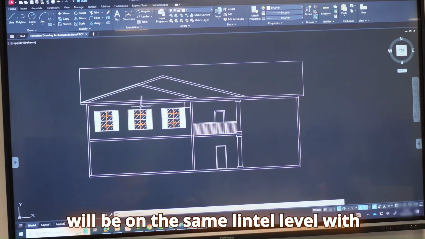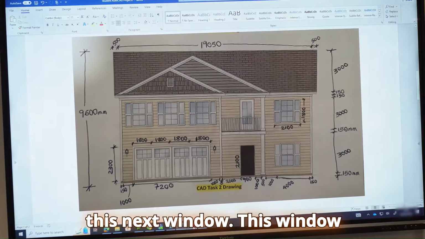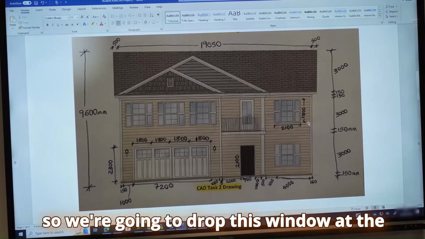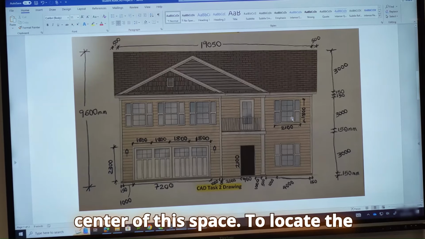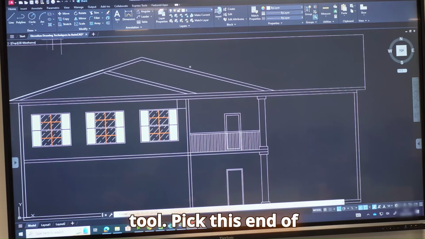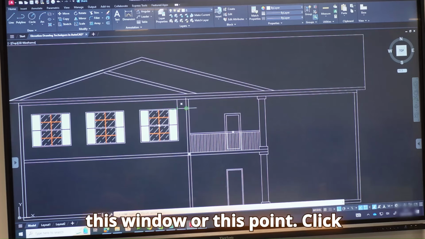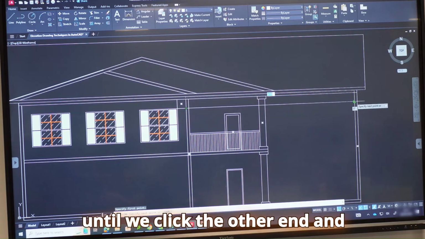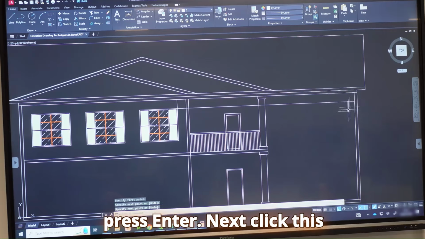All these windows will be on the same lintel level with this next window. This window is at the center of this area. So we're going to drop this window at the center of this space. To locate the center, we're going to pick the line tool. Pick this end of this window or this point. Click until we click the other end and press enter.